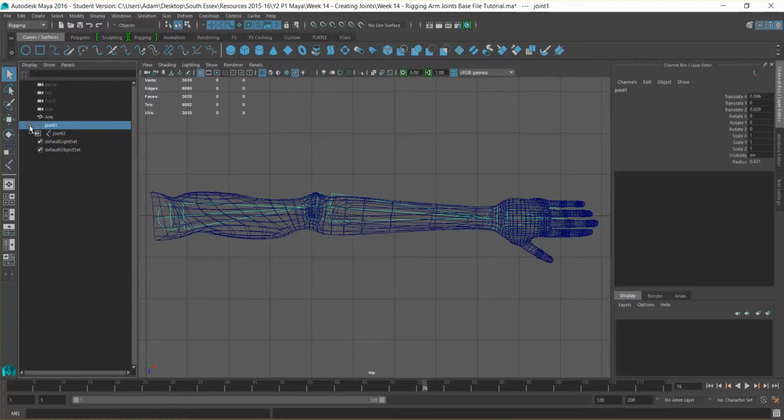Now in the outliner, if we go down, we can see all the joints and we can see the dummy objects as joint 4. So if we click them one by one, you can see them light up differently, okay, as we go through. So first thing is first, we're going to rename these joints.